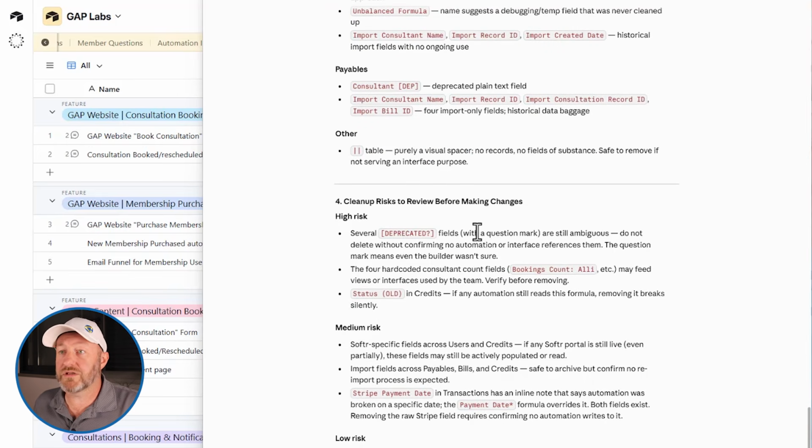Now, it's also calling out some high-risk issues, and this is exactly what we asked it to do. It is calling out the fact that we have these deprecated fields, with a question mark. It could be ambiguous. There could be impacts to other processes like Zapier or Make automations or integrations with fill out forms or Softr if we have a web application associated with this database. In this case, all of those things apply. So it is very important that we understand the changes that we're making.